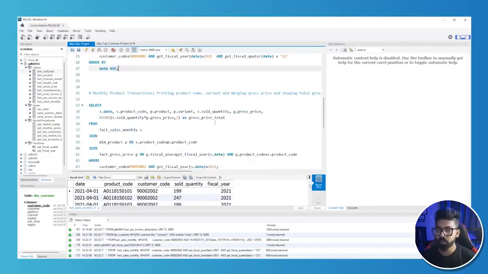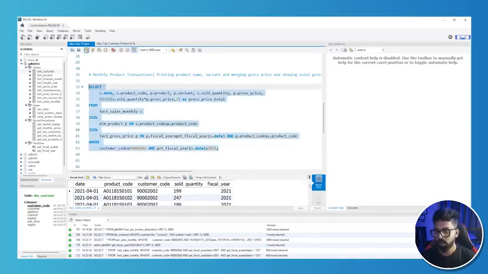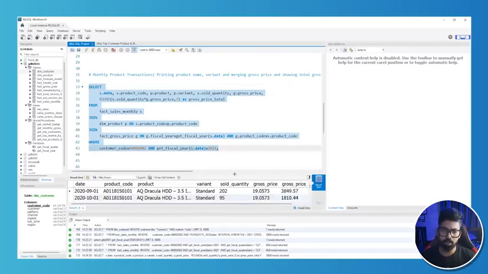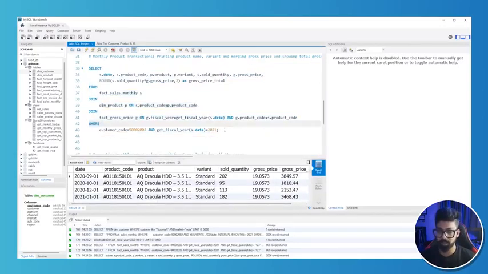The next step was to calculate gross sales for Chroma India. Gross sales are derived from the number of units sold multiplied by gross price per unit. To get the data, I joined the fact_sales_monthly table with the fact_gross_price table using product codes. Now that we had transaction-level gross sales, we needed to aggregate the data to get monthly sales trends. So this query sums up gross sales for each month.